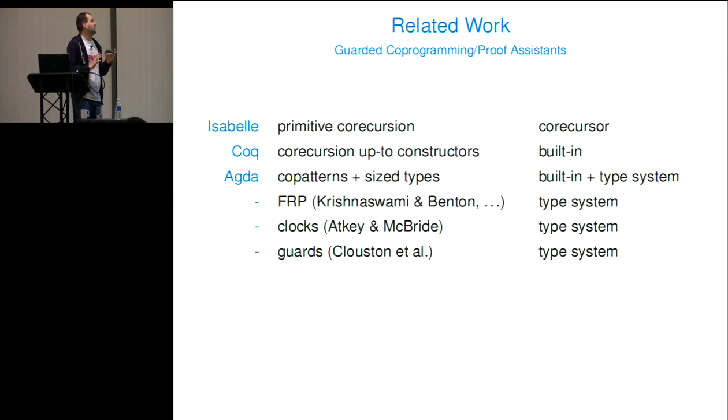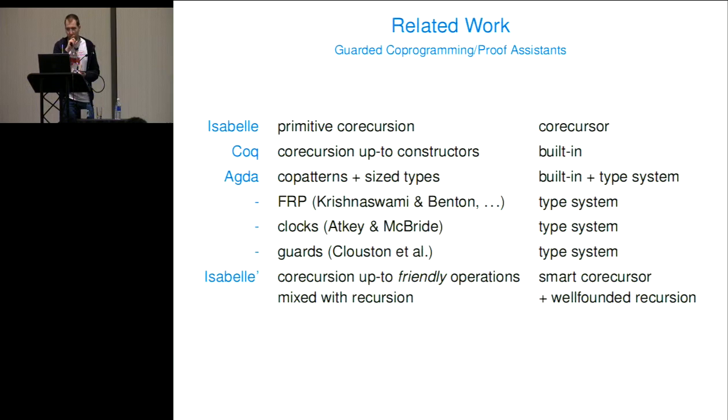So more lightweight extensions of type systems have been proposed, and I list them here. In this work, we extend Isabelle's capabilities to support Corecursion up to so-called friendly operations. What we use for it is what we call a smart Corecursor, and in the rest of the talk I will be explaining the two notions. For the mixture with recursion, I refer to the paper.